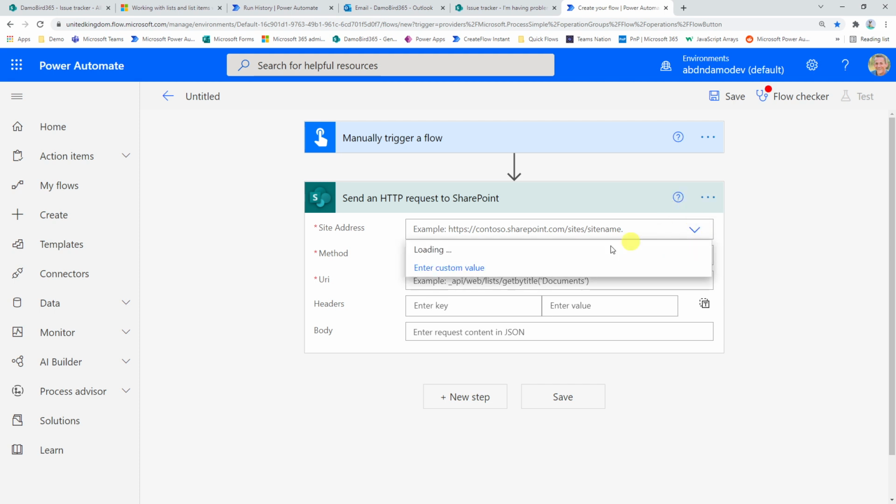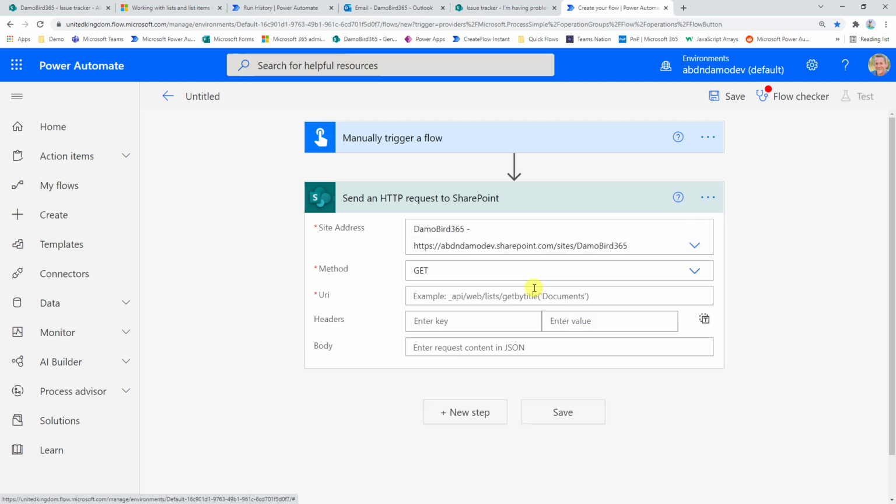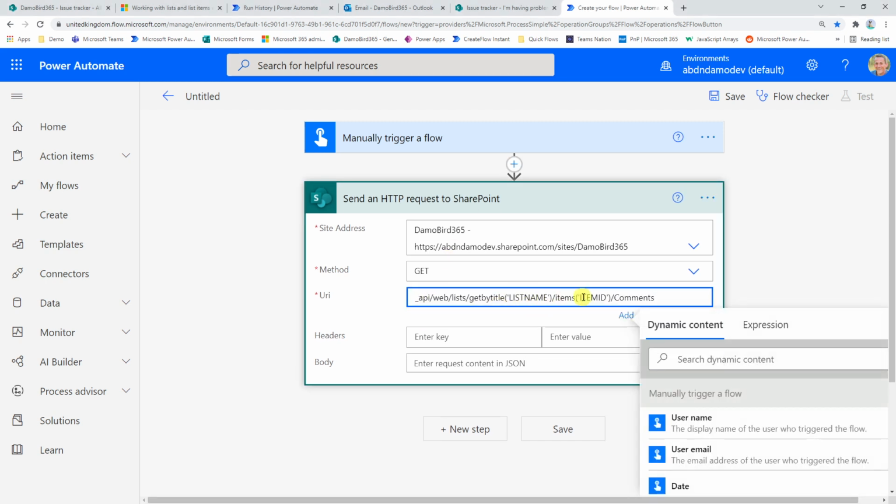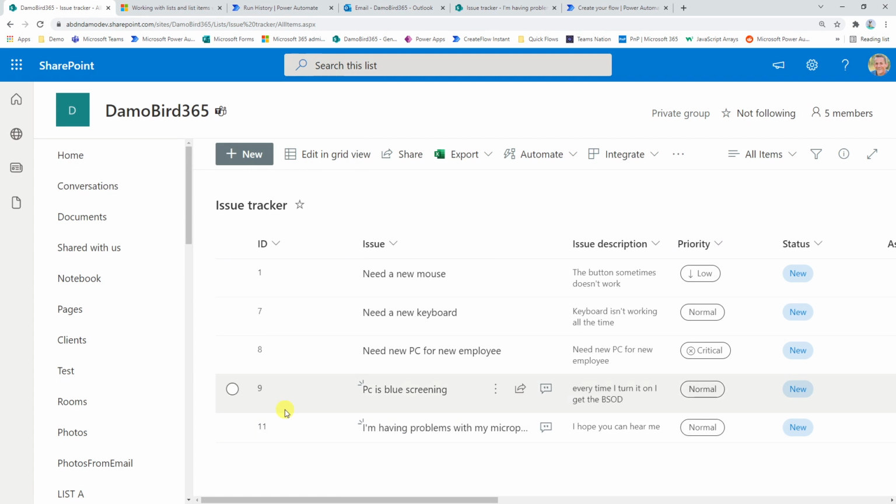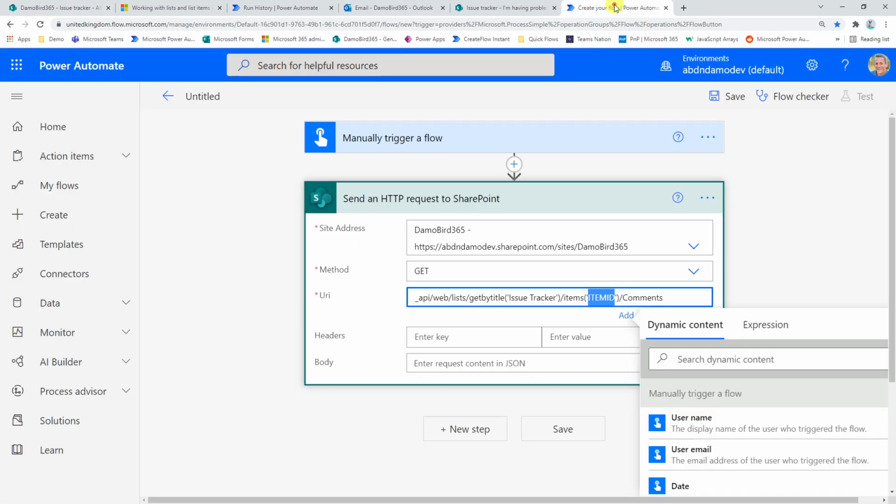And just like before, I select the site where that SharePoint list resides. The method in this occasion is get, as we can see here, and the URI is exactly the same. Again, looking for the list name and the item ID. So we know before that the list name was my issue tracker. And then when it comes to the item ID, because I don't have a dynamic value for this, I'm just going to specify it. So based on item ID 11, I want to retrieve the comments.